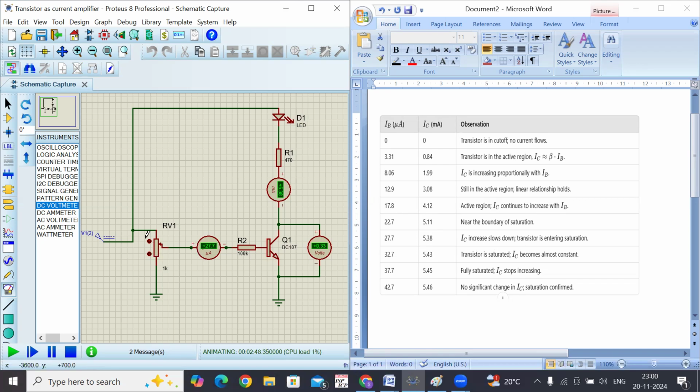Now I'll increase one more step. 32.7 microamps and collector current is 5.43. See, 5.38 in the previous reading and 5.43. So now the transistor is completely saturated. IC is almost becoming constant, 5, 5, 5. So IC is becoming constant. When IC becomes constant, we call that the transistor is in the saturation region.